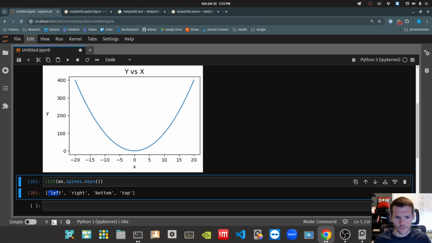You've got left, right, bottom, and top spines. The left is essentially where that vertical y-axis label is, and the right is going to be on the opposite side. The top border is going to be that top spine, and then you've got the bottom.